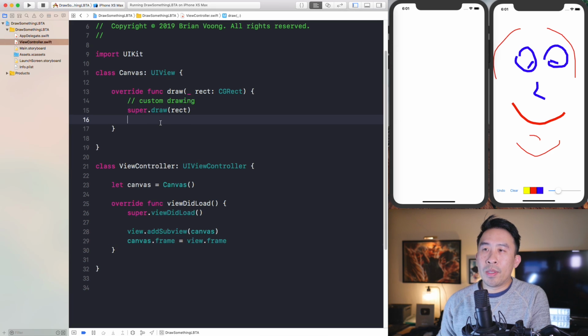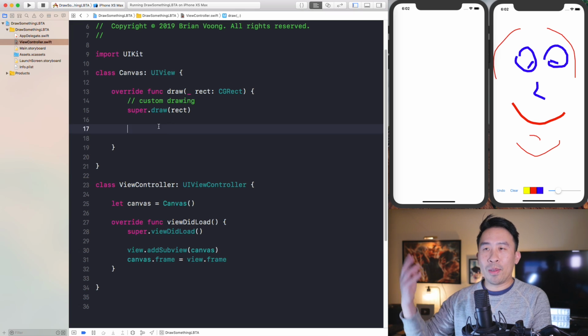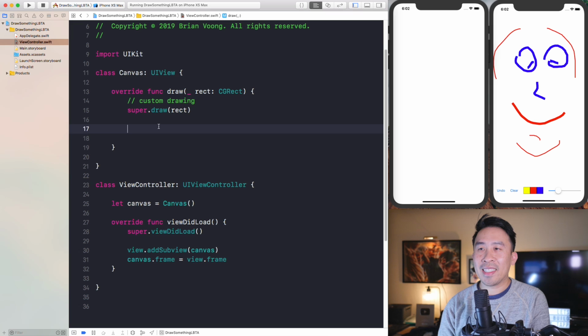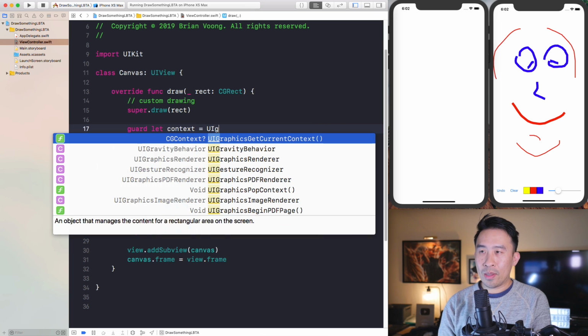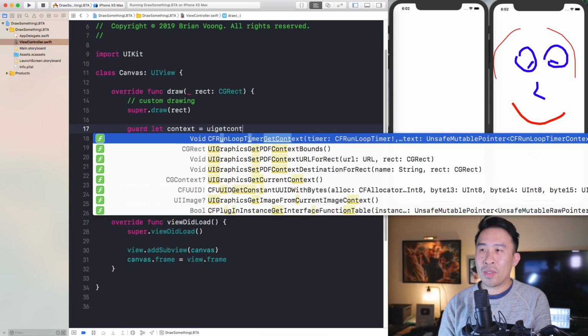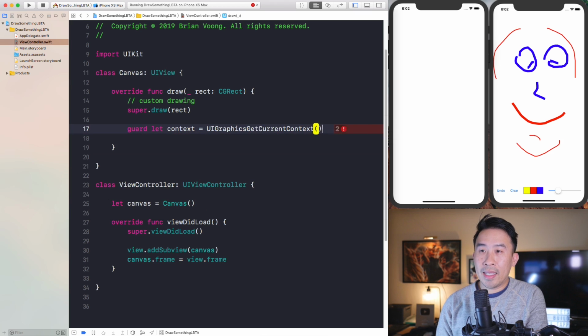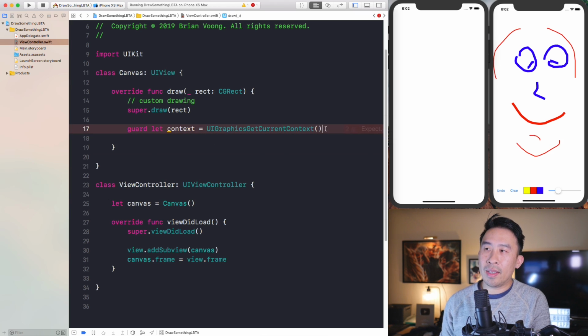So inside of this custom drawing method of draw, I'm going to grab a hold of the context that belongs to a UIView object. And you're probably not going to understand what exactly a context is until you actually see the code. So like with many other tutorials, it's very easy to follow once you see the code. And let me say guard let context equals UIGraphicsGetCurrentContext. I always forget what this is called. So UIGraphicsGetCurrentContext returns the current graphics context, obviously.